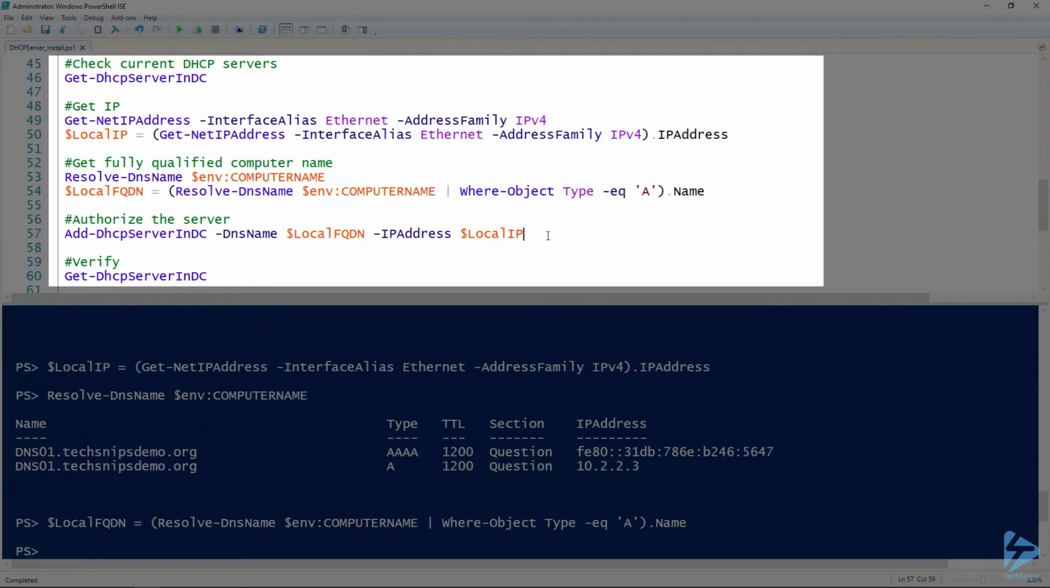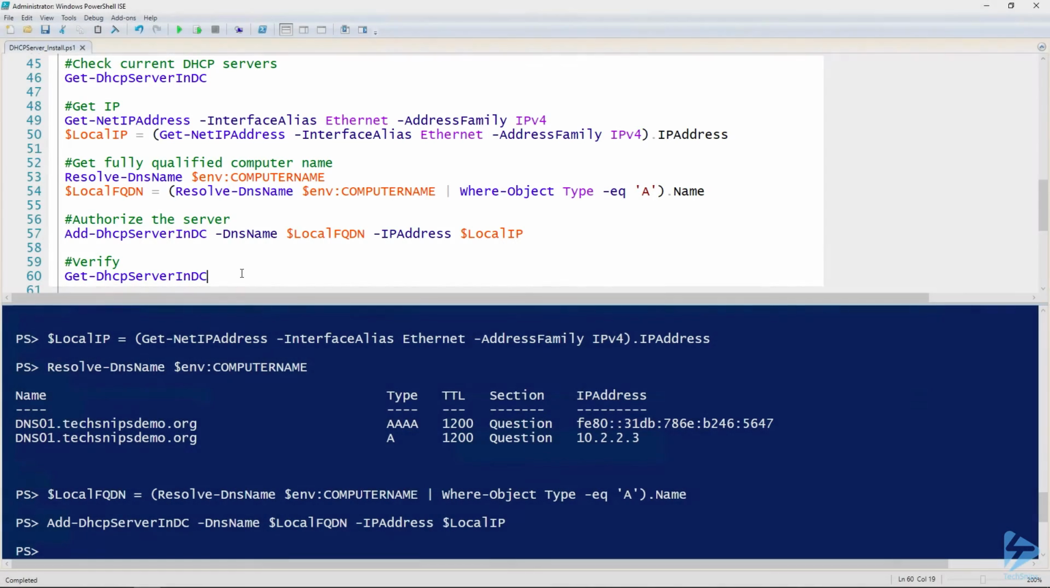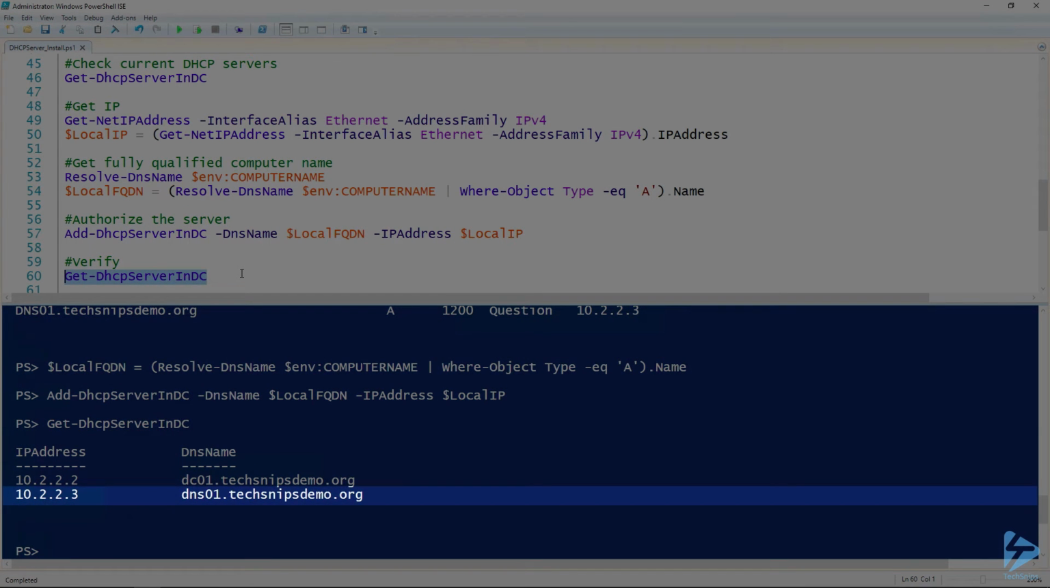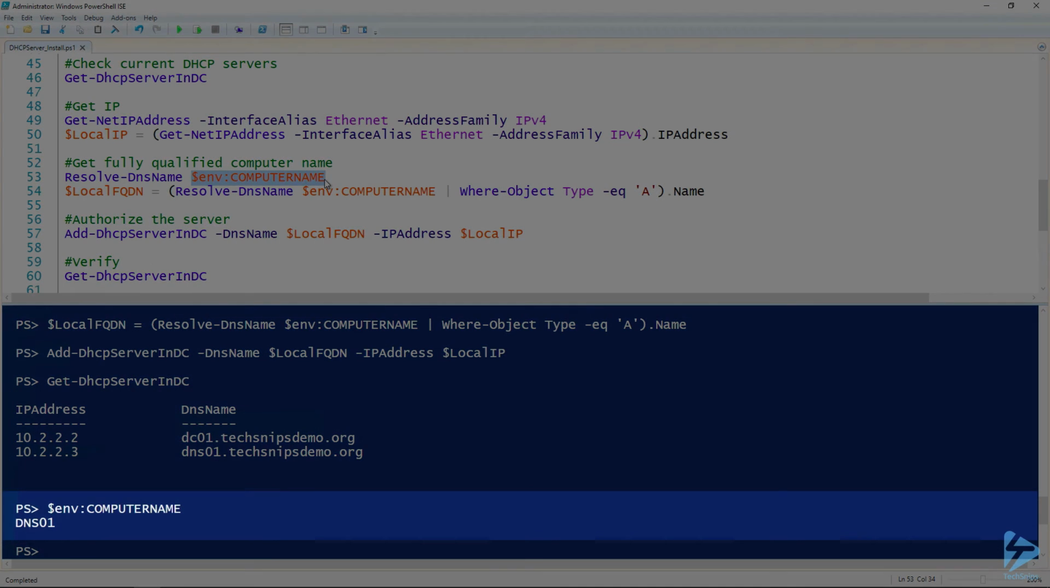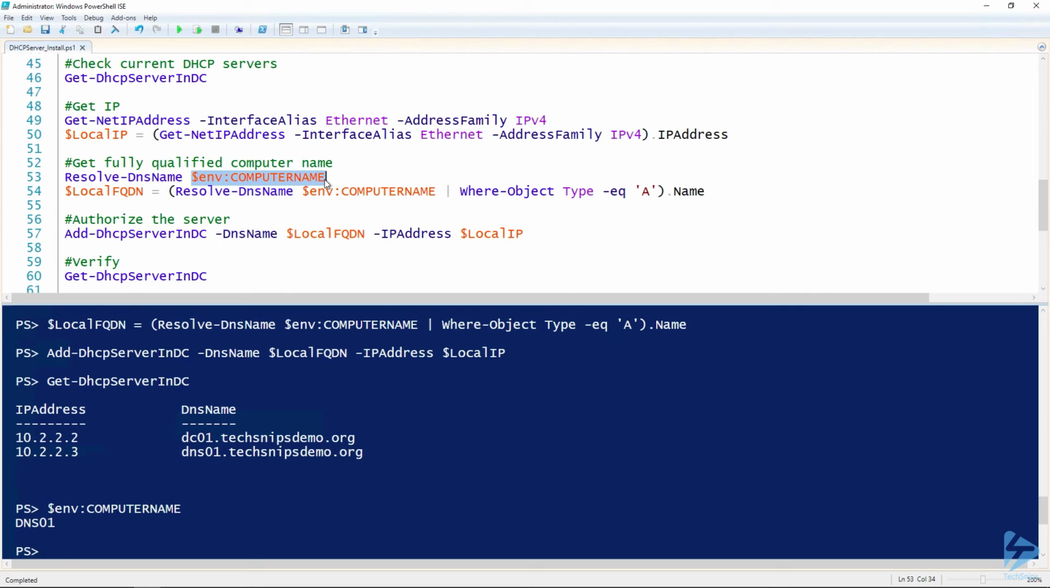And so then we'll use the Add-DhcpServerInDC commandlet with that local FQDN and that local IP to authorize that DHCP server. Of course we can verify that using the Get-DhcpServerInDC commandlet like before, but this time we see that there is an additional DHCP server. I've got DNS01, which is the server that I'm currently on, which I can demonstrate by looking at this variable here, the computer name environment variable. So that is how you get the DHCP server role installed and run through the basic configuration steps using PowerShell.